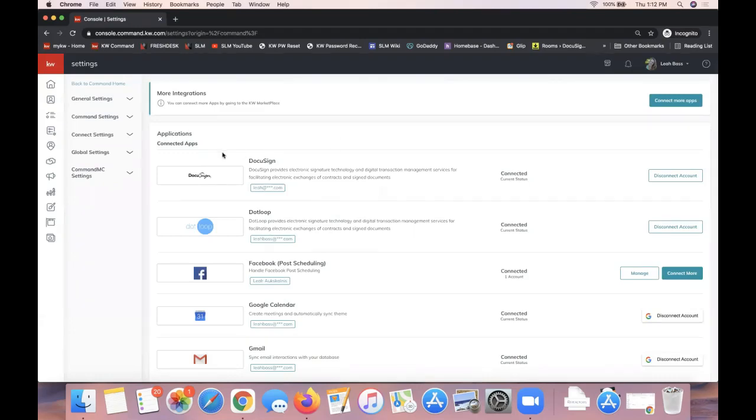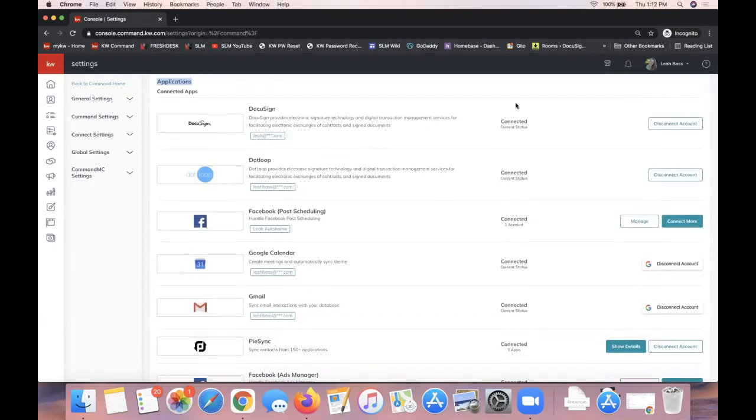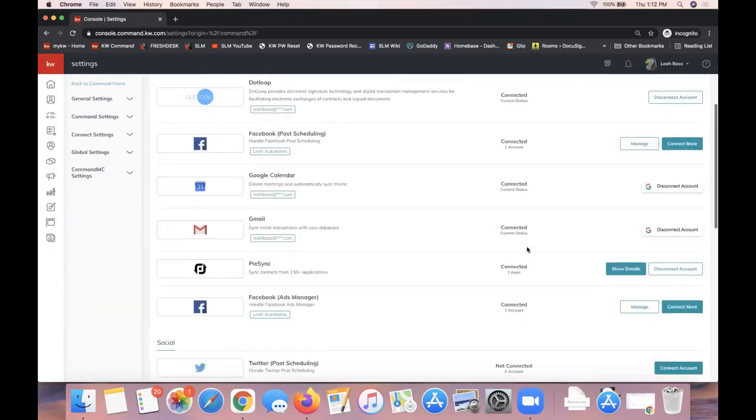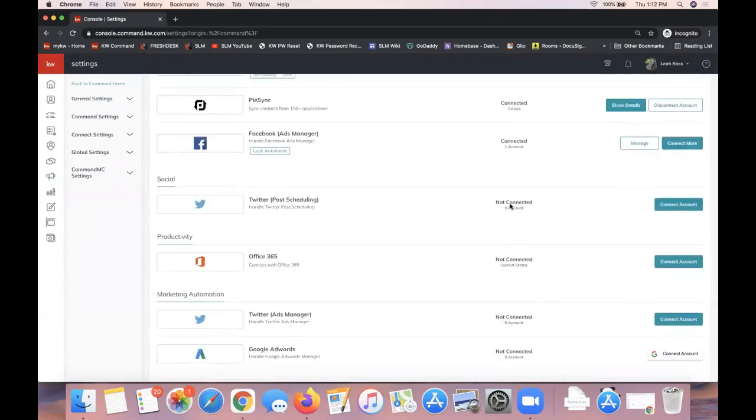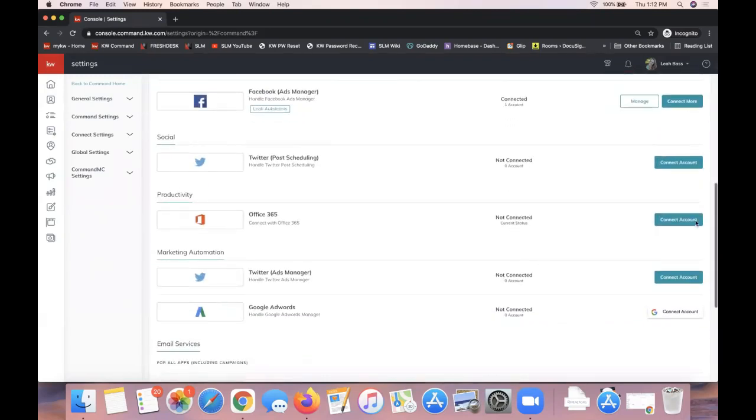Same concept here for Command. Command out of the box has a lot of great features in it. However, you can link up further apps to increase the functionality of Command, DocuSign being one of those apps. If you start scrolling down, you'll see all the apps that you currently have connected to Command are at the top of this list. And if you keep scrolling, you'll see the apps that are not currently connected, and it will give you the option to connect that right away.